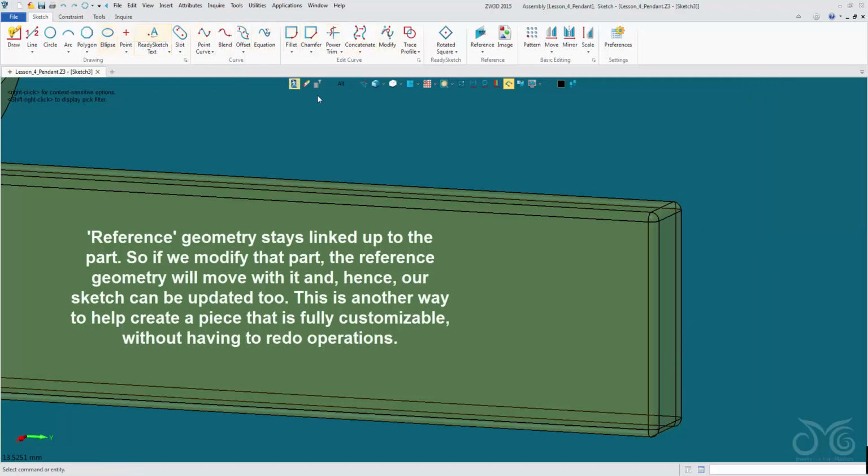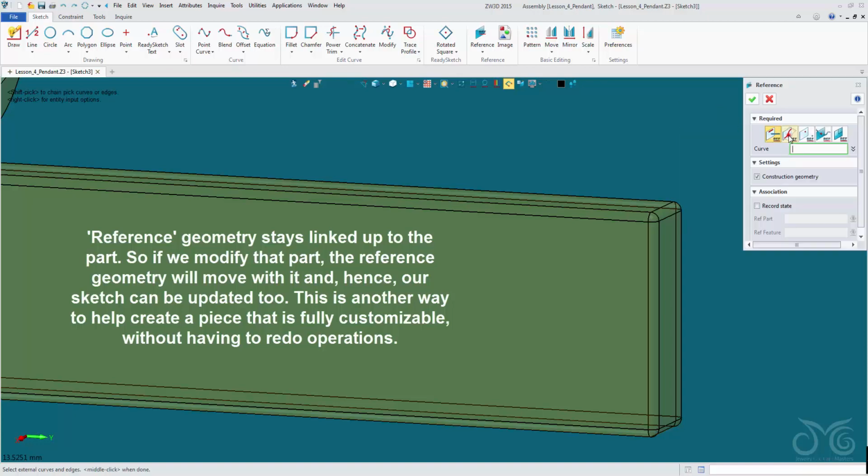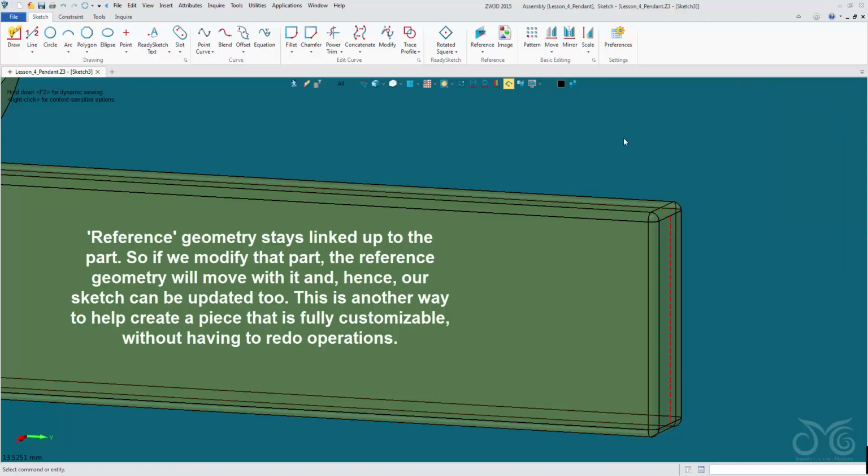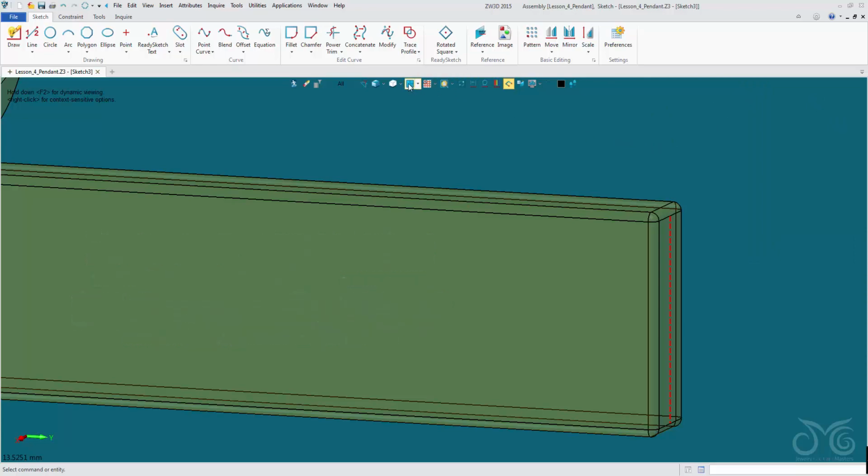Alternatively, if I undo this, bring up our reference again, I could do a face reference. This is going to create a reference curve at the intersection point of a face that we define and the plane of our sketch. Left click here, throws in the same line. Let's go into a planar view.